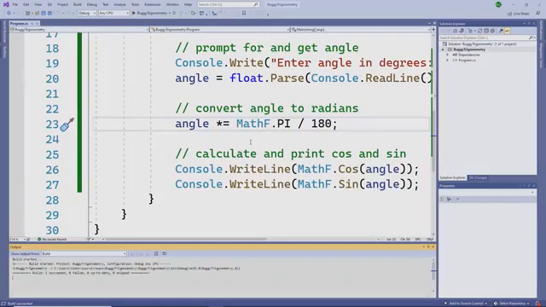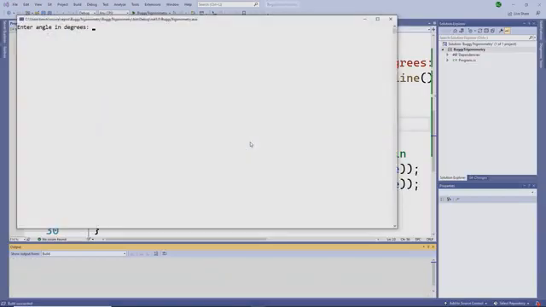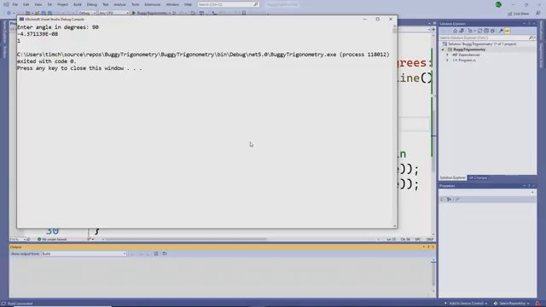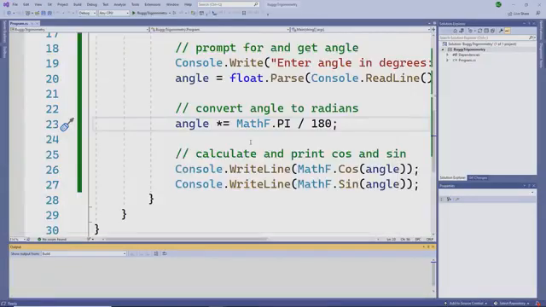So if I run the code again and I say 90 degrees, I know that cosine should be 0 and sine should be 1. But it turns out that cosine is a very, very small number. That's negative 4.371139 times 10 to the negative 8. So that's pretty small. It's not exactly 0, but it's pretty small. And I do get 1 for my sine. So that's just a reminder, that's not a bug in the code.